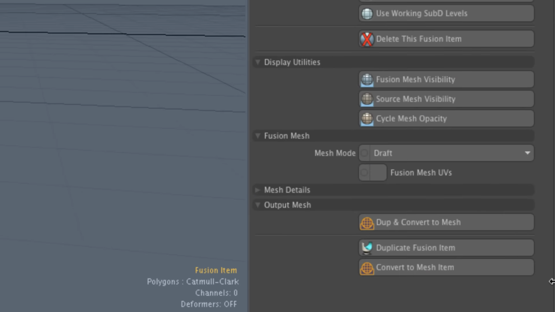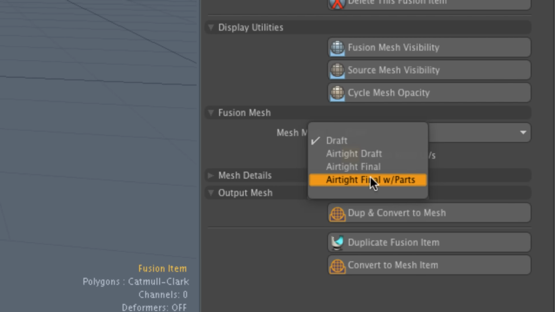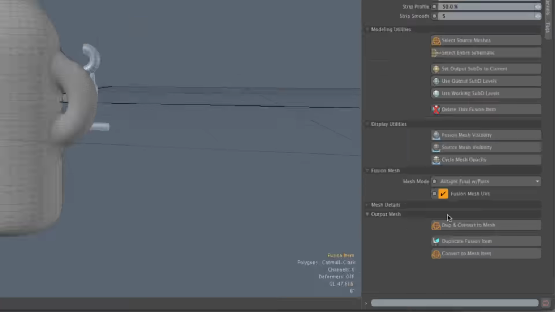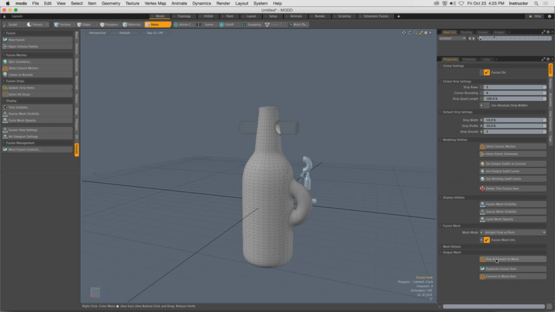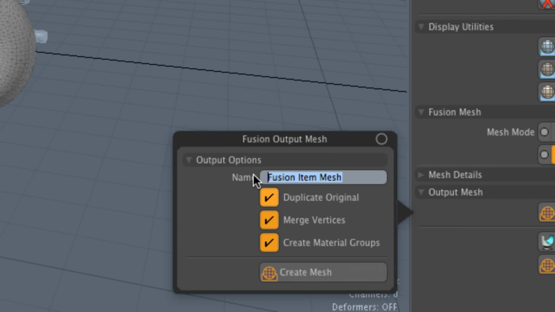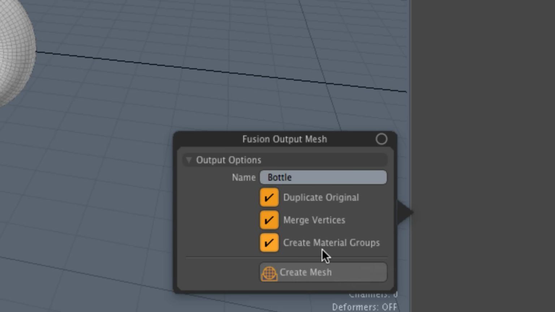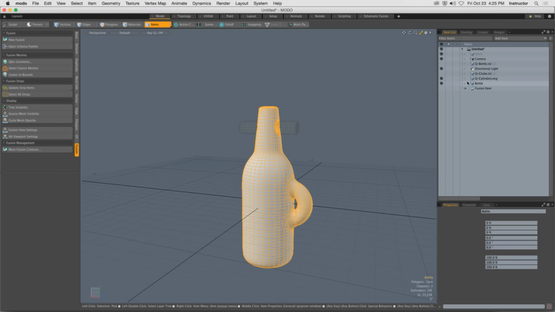I just want to make sure that Fusion Mesh UVs is turned on. In the mesh mode, we want to do airtight fuse with parts, so all that stuff gets converted. And now let's duplicate and convert to mesh. Let's call this bottle. Yep, it will even create the material groups for you, which is nice. All right, so here's your bottle.